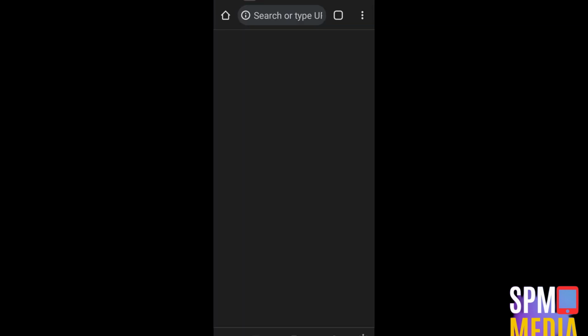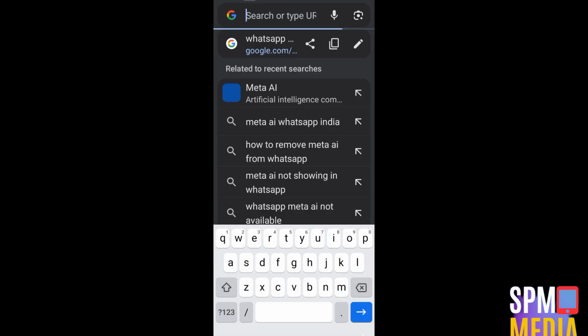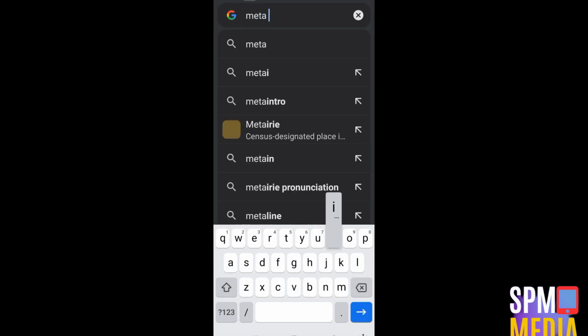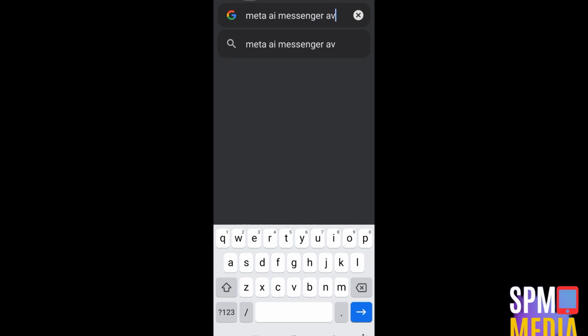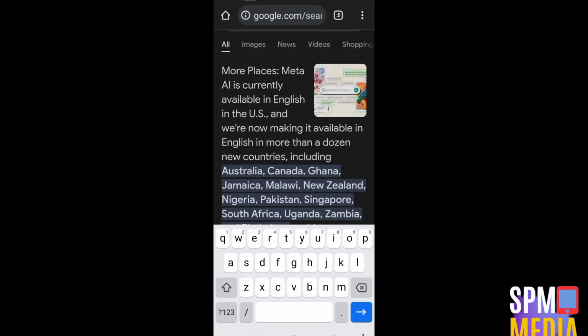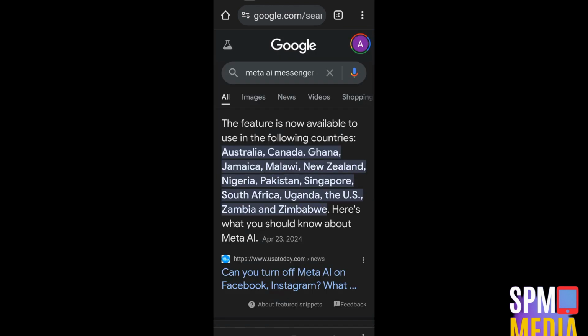If not, then the last thing to do is to go to any web browser, for example, Google web browser. Here you have to search for Meta AI Messenger available countries, and then click the very first link. As you can see here, the feature is now available to use in the following countries. Now, if your country is not included here, then unfortunately you will have to wait till Meta AI is available in your country. So no matter how you update your application, you cannot see this feature because it's not yet available in your country. So I really hope that this video helped you.